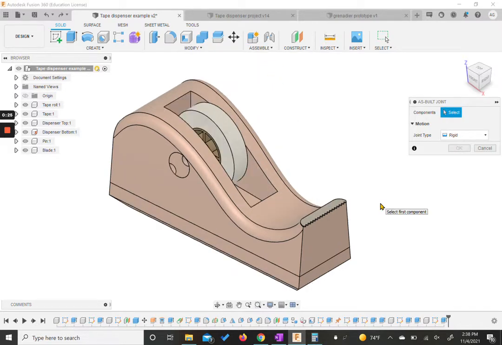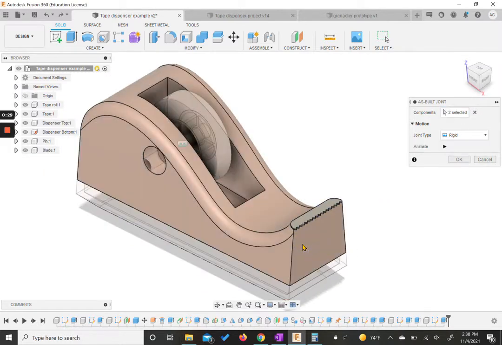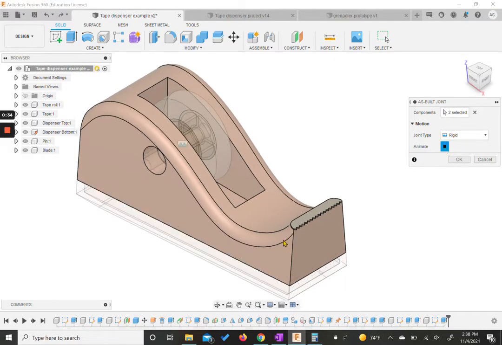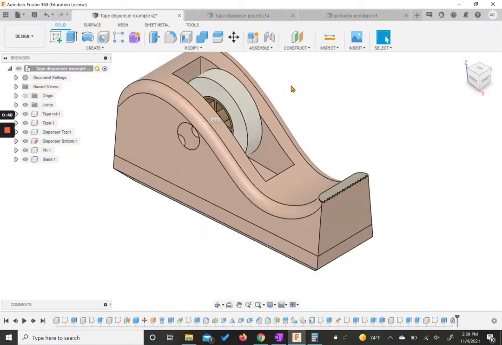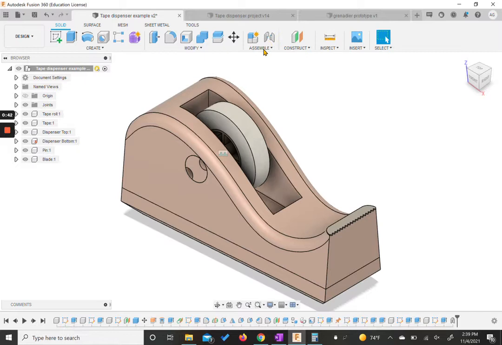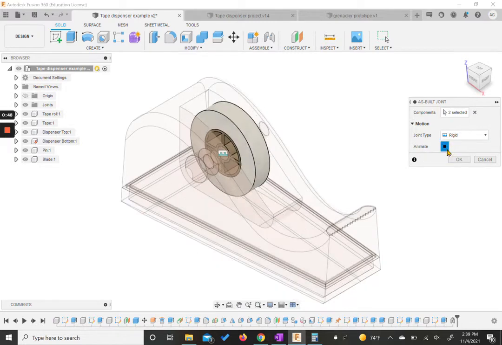So if we can do our as-built joints, we can have our blade in our top dispenser component as a rigid. If we animate it, it'll show that it's stuck, and we can hit OK. We can also do the same for our tape and our tape roll. So we do our as-built joint, we choose our tape roll and our tape, and it's rigid, so those two are stuck.